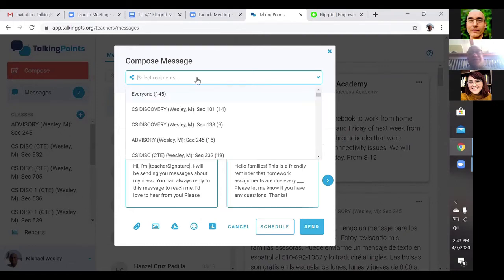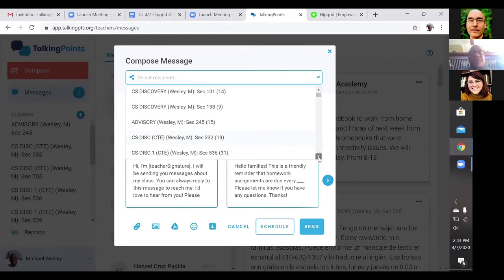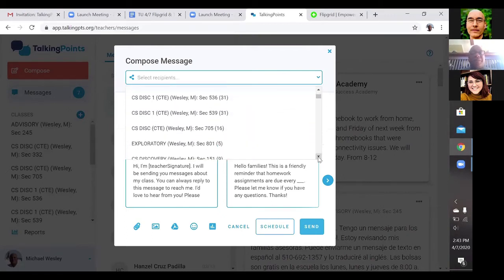Again, the information in here comes from Aries, so most of your planning needs to take place in Aries. I have groups. My first group is called Everyone. These are all of my students, so I have 145 students. Then next, I have my classes, CS Discovery, Section 101, blah, blah, blah. So if you're a little more descriptive in Aries, then you'll get a better description.